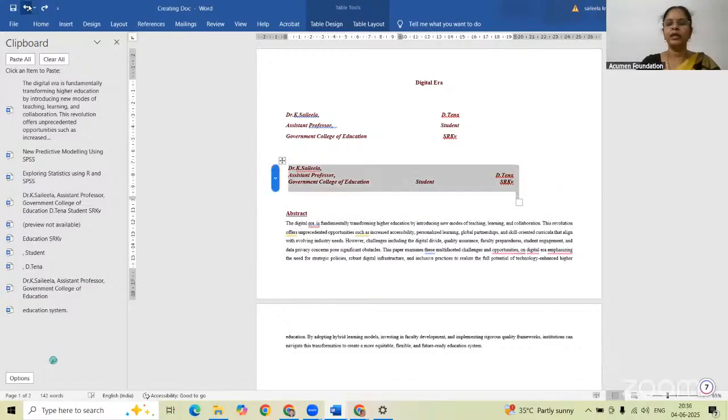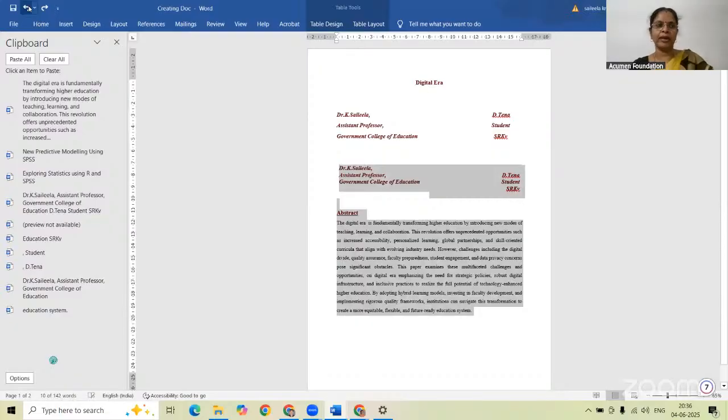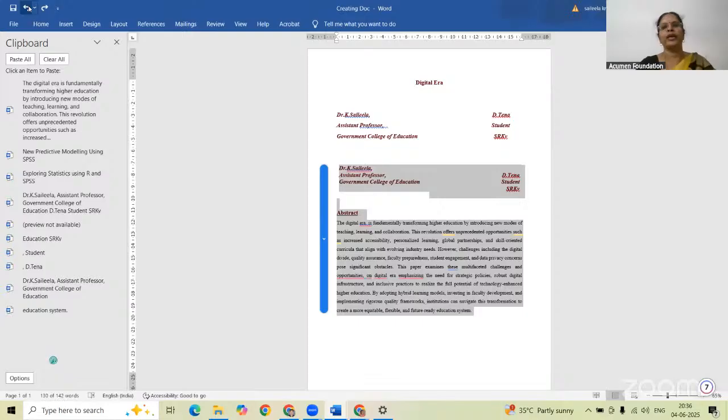Landscape and portrait. All our documents are in portrait only. We are taking printouts only in portrait, not in landscape. Very rarely we'll be taking it in the breadthwise. We are taking only the lengthwise, that is portrait. That is actually very nice to read. Portrait only we are using. Rarely we'll be using landscape.